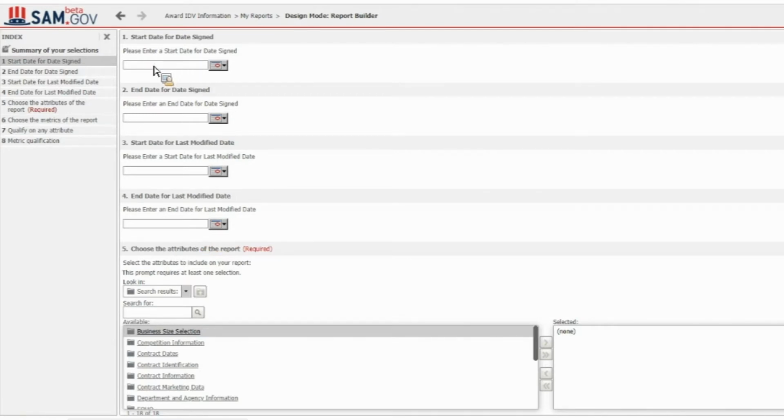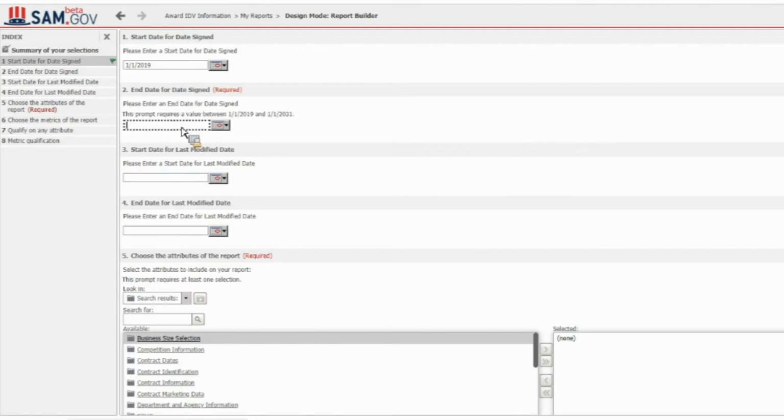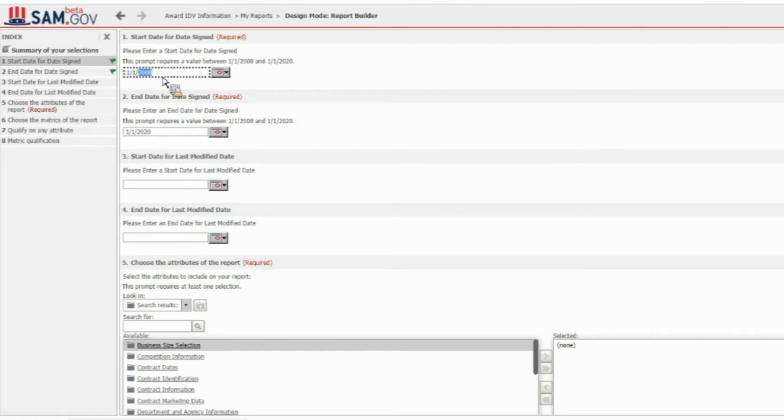What I mean by that, if I make an entry for number 1, such as 1/1/2019, I will be required to make an entry for question number 2, which will be the end date signed. I will be given a 12-year span from the origination date for date signed, and I can enter up to 1/1/2031 from the given date. So if I had chosen 2008 here, I would be given an option to enter dates until 1/1/2020, a 12-year span. For our example's sake, I'm going to be using the first 3 months of 2019.